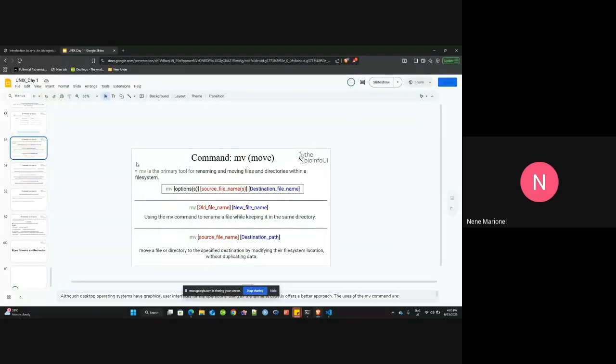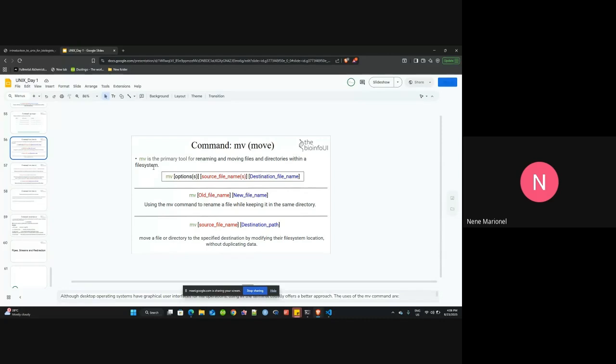So we just have the move command and then the remove command. Okay. So for the move command, mv, is the primary tool for renaming and moving files and directories within a file system. This is the way you have the move, the command itself, the option, whatever you want to do.